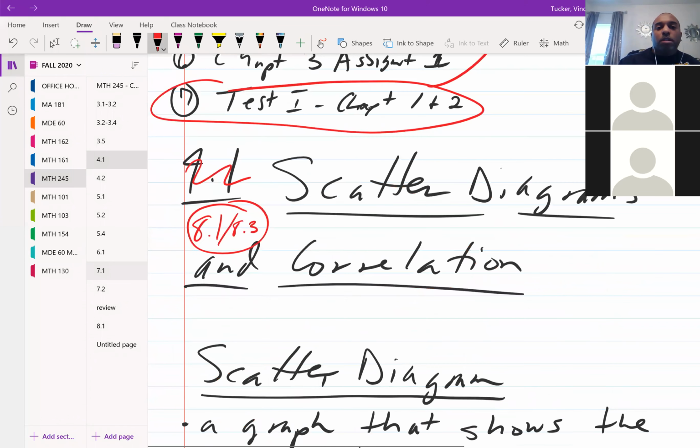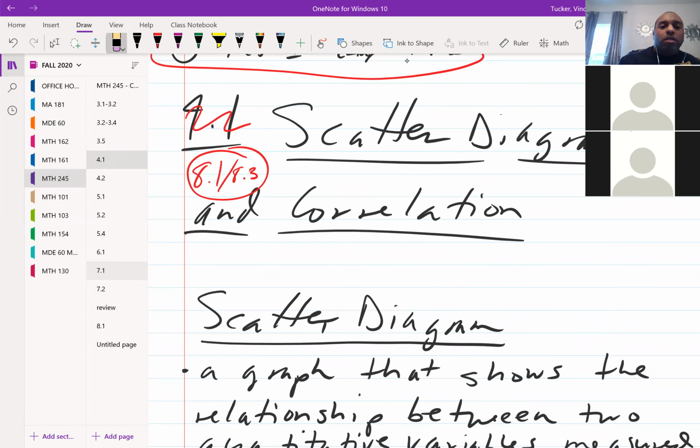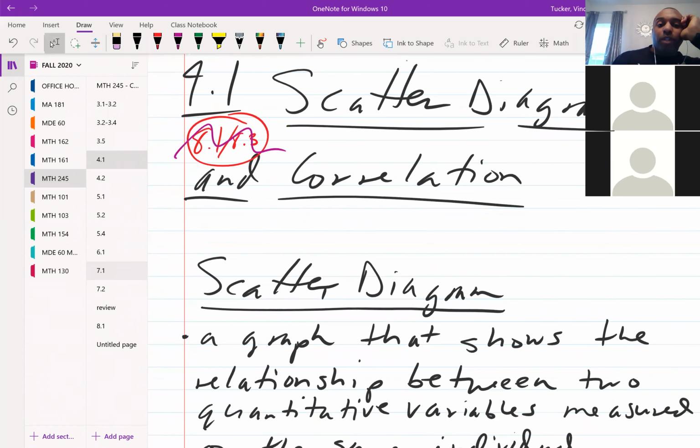All right. So don't worry about that 8183. I'm pretty sure that was for another class. But math doesn't change, so I use these notes for different classes. But we're looking at scatter diagrams and correlation.